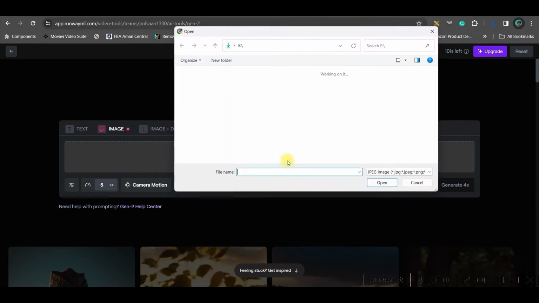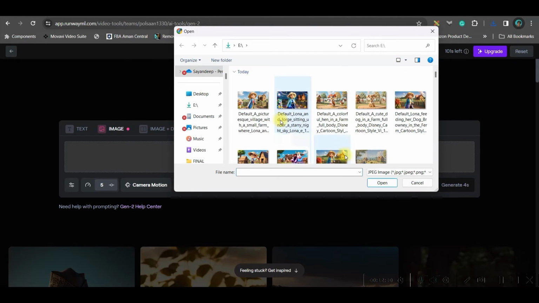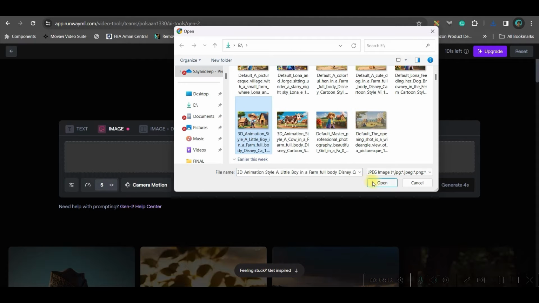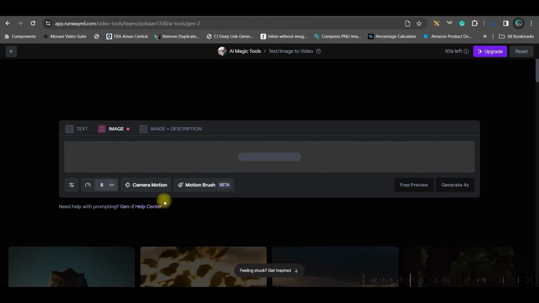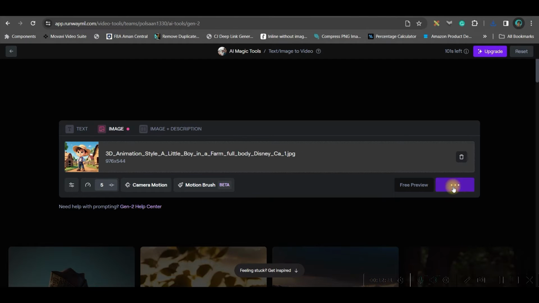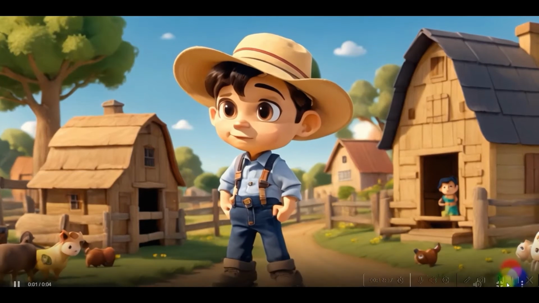I will upload. You can go to select from assets option. I will be uploading this voice image as well. Open it. Now this time I will not be choosing the part which I want to move. I will just by default go for generate, simply generate it. Pretty good, right?